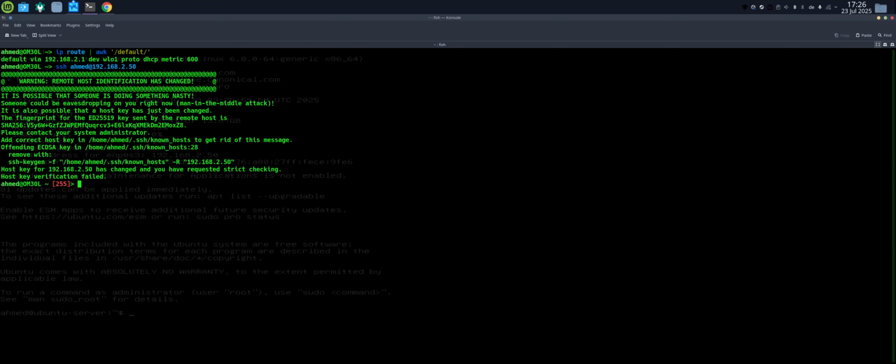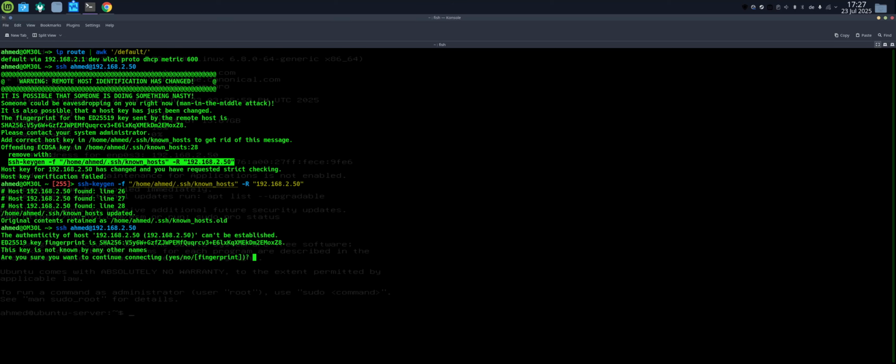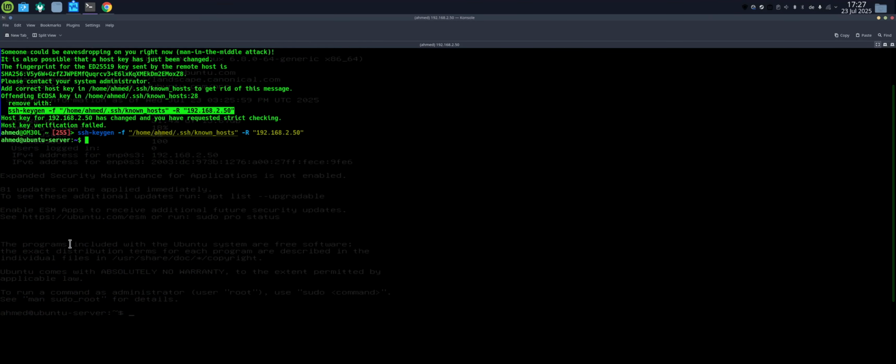We have a previous virtual machine with this same address, so we have a previous connection. All we have to do in this case is just copy this command and hit it. Great. Let's connect again. Let's write yes, then enter, and then write your Ubuntu Server password for the username Ahmed and hit enter, and yeah, you are there.